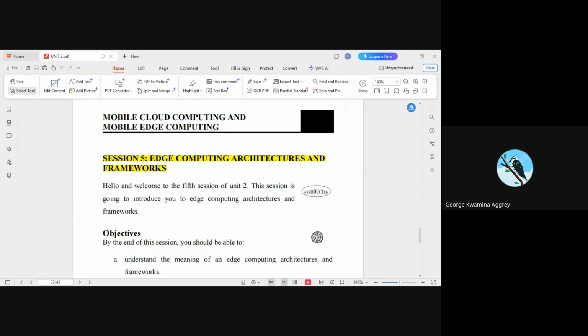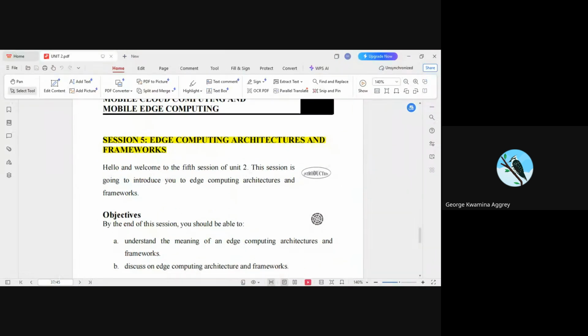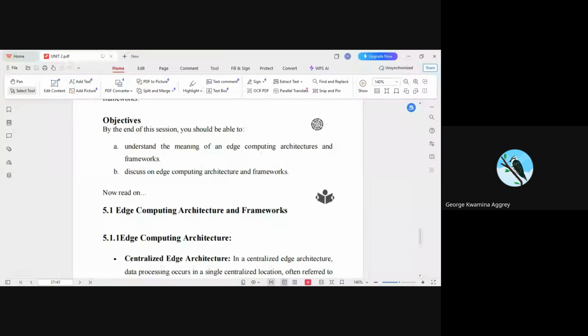Hello, can you people hear me? Yes, sir, we can hear you. Okay. Mr. Bernard, I think I mentioned that we have 6 units, and each unit is made up of 6 sessions from the word go. So here we are. This week we are taking off with Unit 2, Session 5, where we are looking at edge computing architecture and framework.